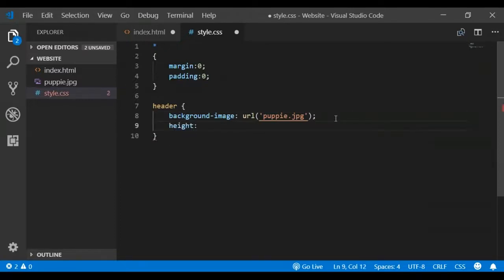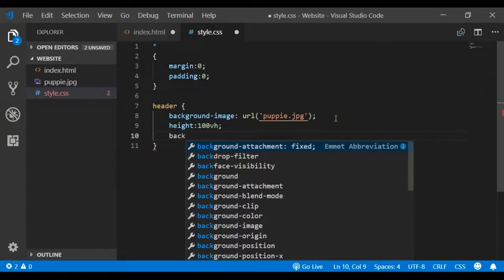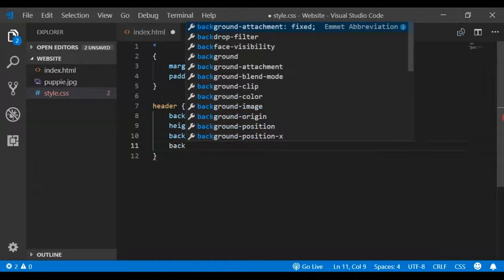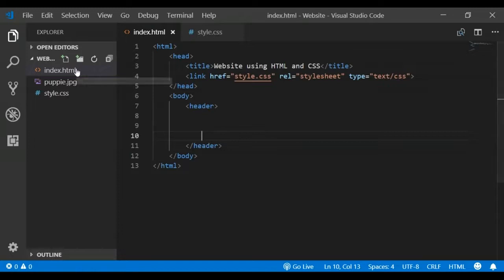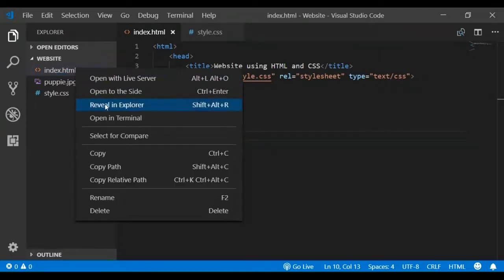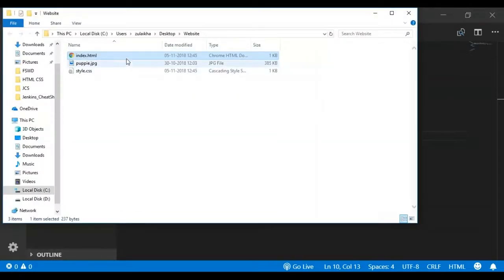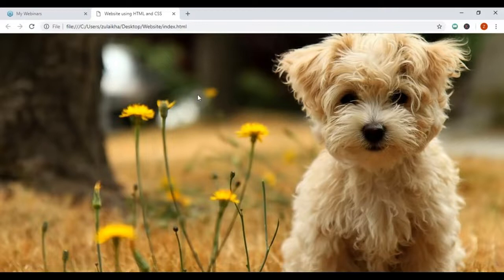Now I'm just going to fix the height and background size of the image. All right. And let's fix the background size. Similarly, I'm going to fix the background position as center. All right, let's save this. And now let's see how our website looks so far. Okay, so I'm going to reveal in Explorer and open this file. So guys, this is how our website looks for now.